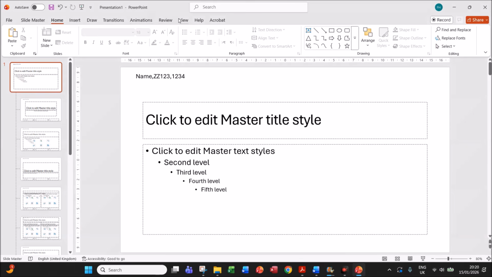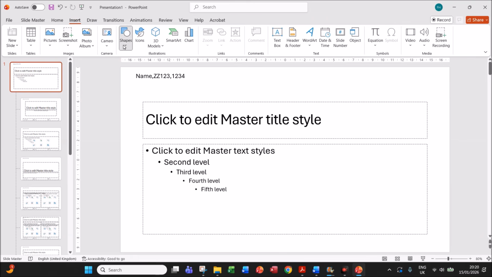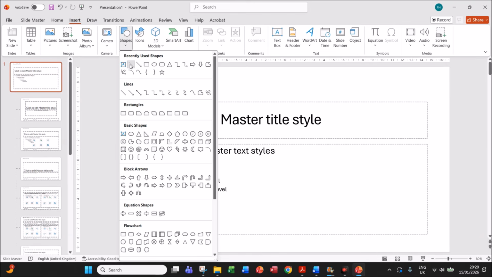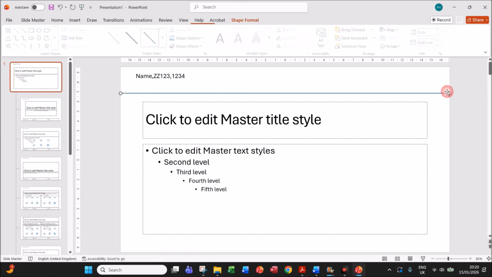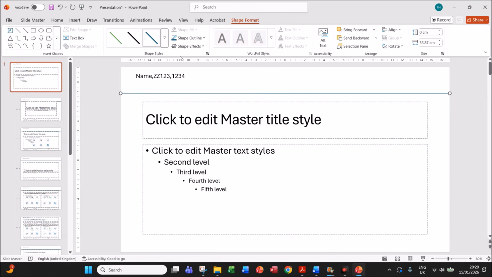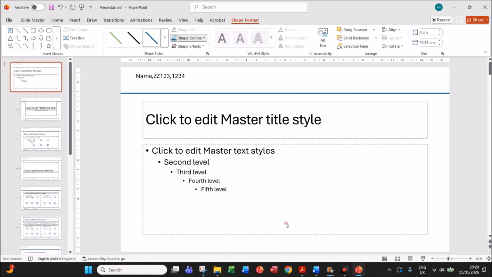Make sure the ruler is on. Go to view and make sure the ruler is on. So almost at 2 centimeters, we have to draw a straight line here. So go to insert, shapes, take line. You can press shift and draw the line so that it is straight. Go to shape outline, weight. Let's make it 3-point and black.